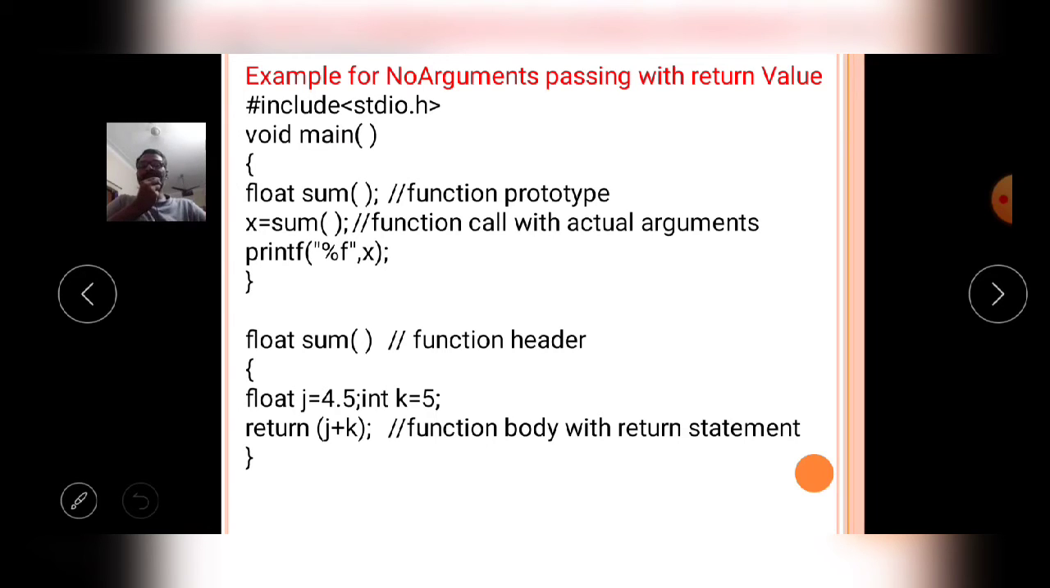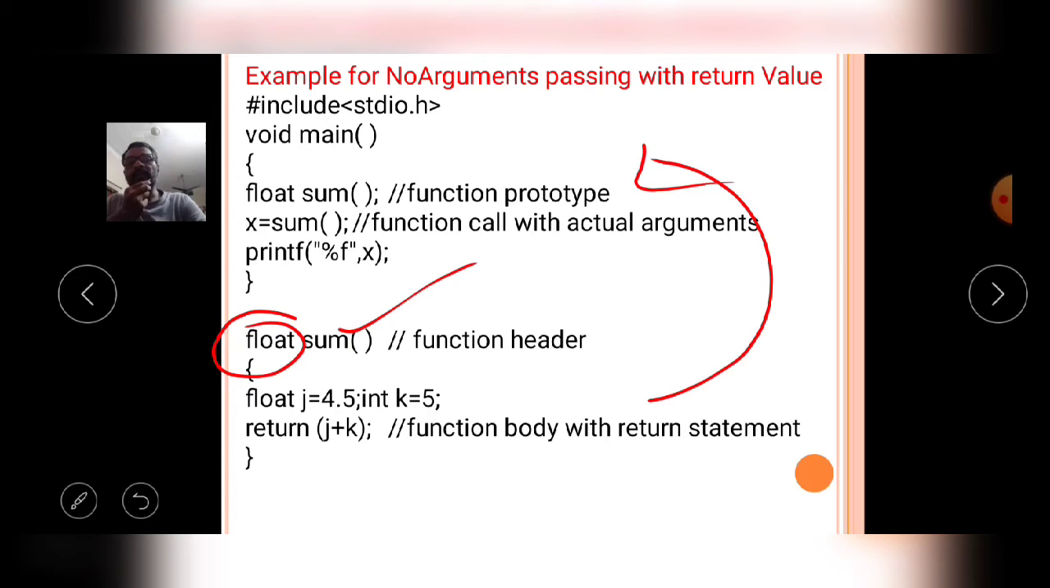Now the next concept is no argument passing with return value. In this example, a user defined function will not take values from the caller function, but after completion of the execution, the user defined function returns a single value from the calling function to the caller function. This type of user defined function is called no argument passing with return value.